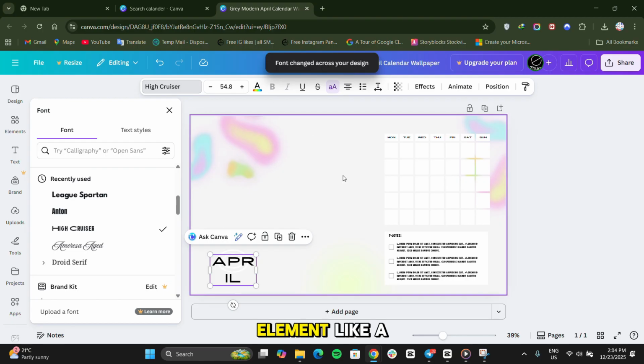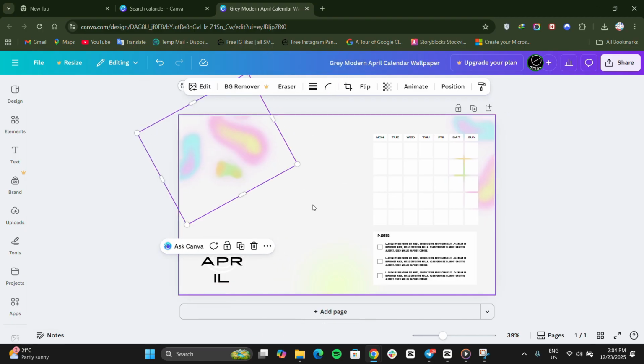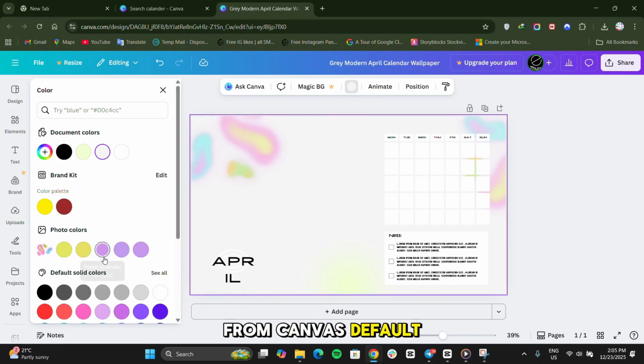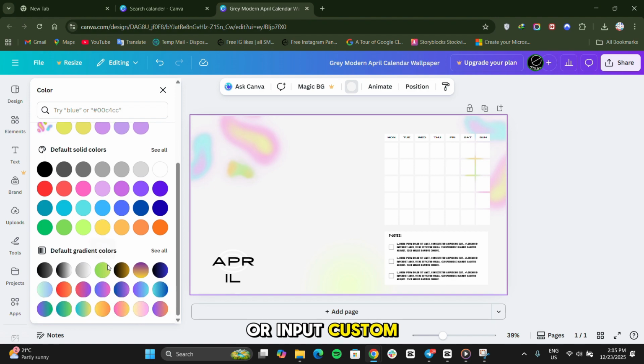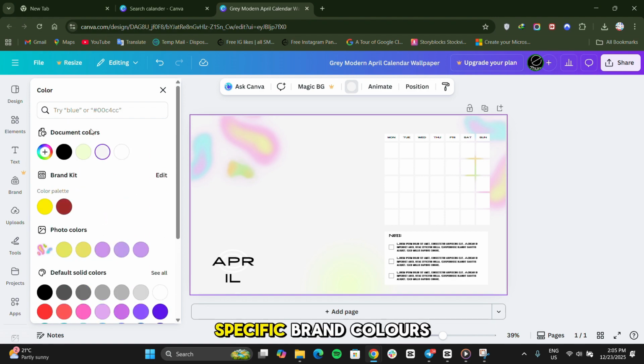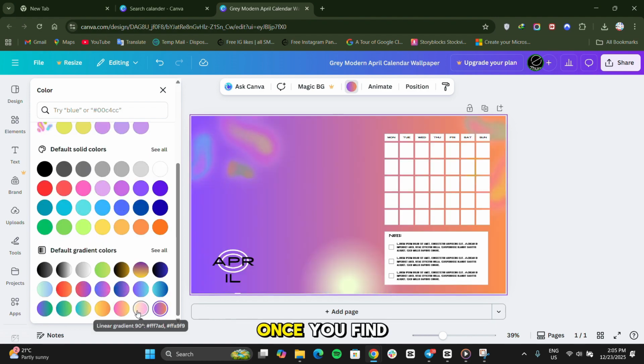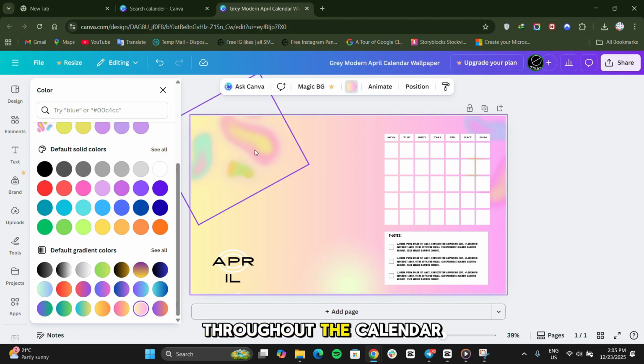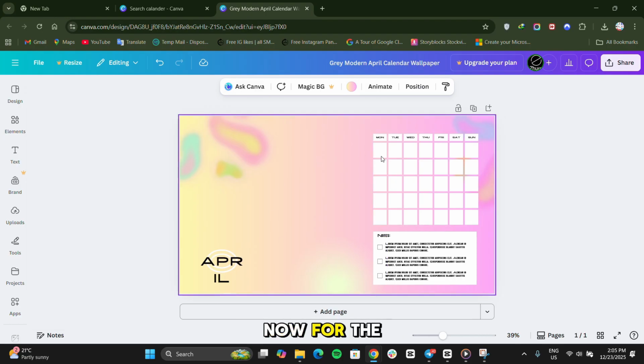Click on any element, like a shape or a background, and you'll see a color tile in the top toolbar. Clicking it opens a color picker. You can choose from Canva's default palettes or input custom hex codes if you have specific brand colors. Once you find a primary color you love, use the eyedropper tool to apply that same color to other elements throughout the calendar, like borders, lines, or highlighted dates. Consistency is key. Now, for the most fun part, adding your photos.